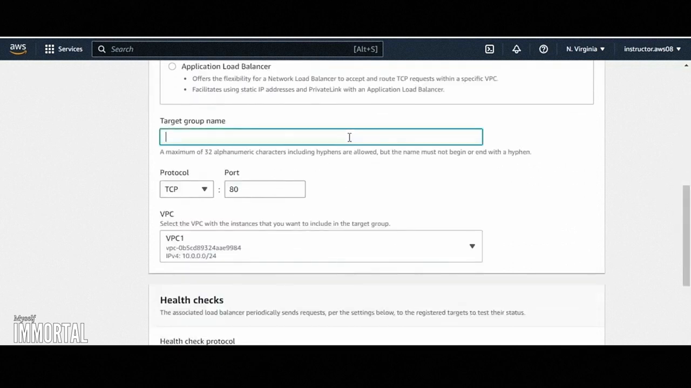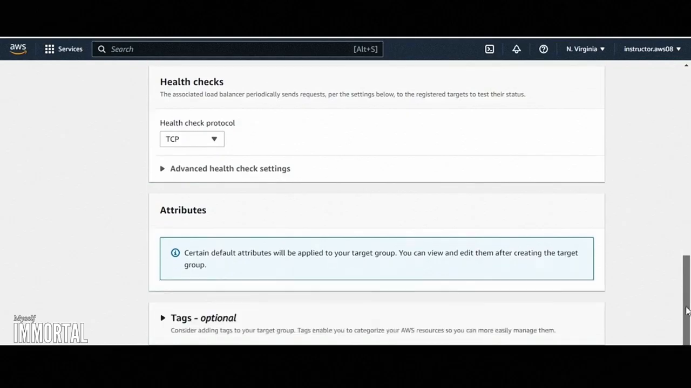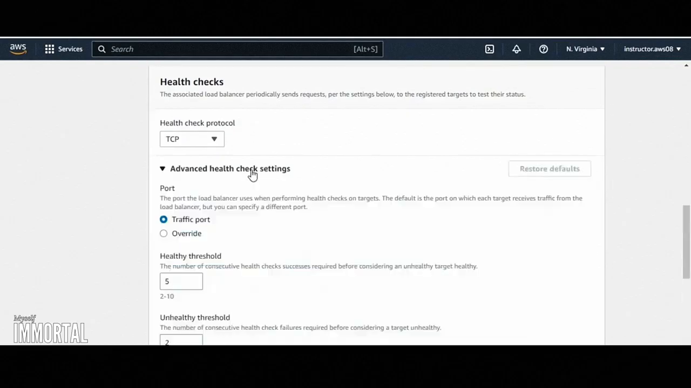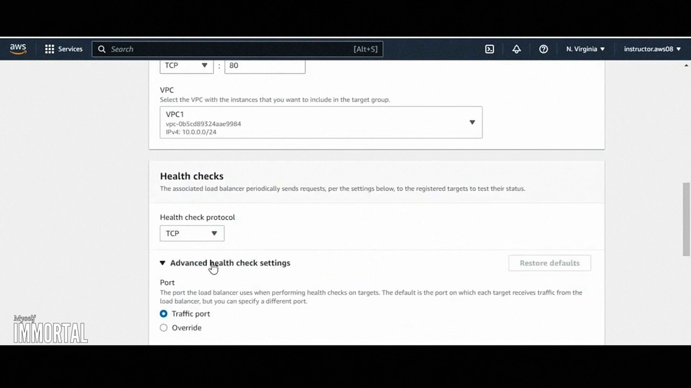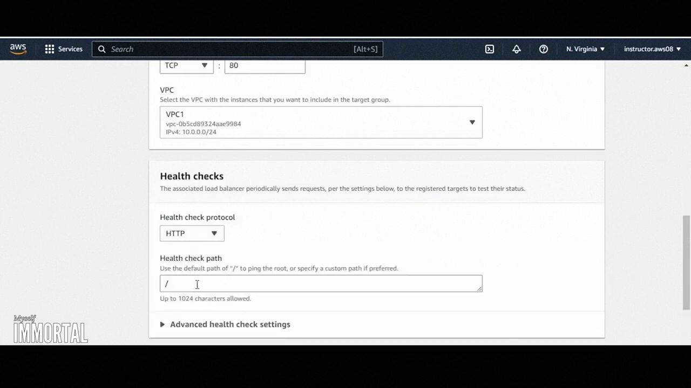I'm going to give this a name. I'm going to call it App1 Target Group 1. And on the backend servers, they're going to be making their web app available on TCP port 80. So it's in VPC1. That's my network. The health check here allows me to specify how the load balancer will determine that the backend servers are healthy and responsive. So I'm going to leave the default values for that, and it can be a connection check over TCP, it could be over HTTP, connecting to the root of each web server, whatever makes the most sense.